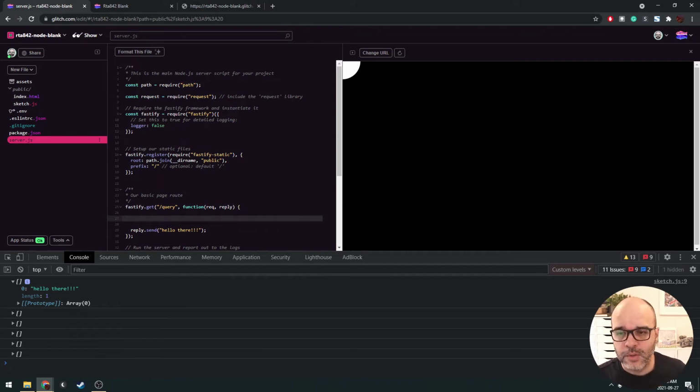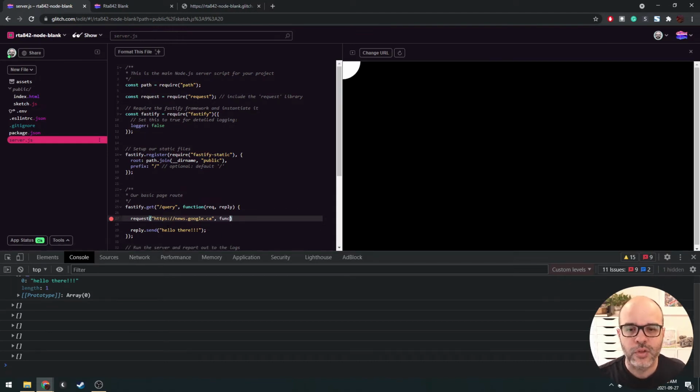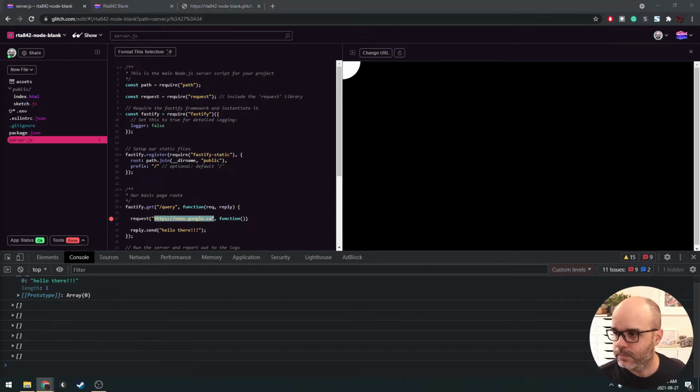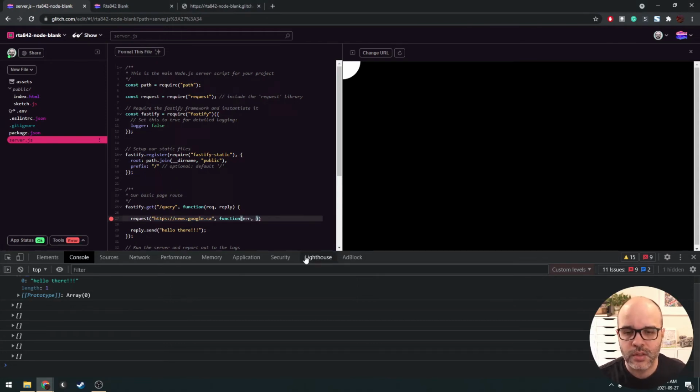So how does request work? Well, it allows us to provide a URL. So for example, news.google.ca, just some random URL here. And then we're going to define a function that's going to run once the results from this request have come back. So the function is going to take 3 parameters. There's this first parameter. If there's an error, it's going to be available in this object. It has a response object and a body object. Then we're going to open and close some curly brackets.